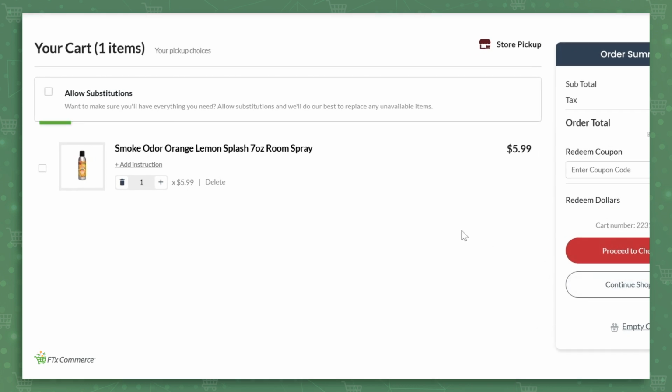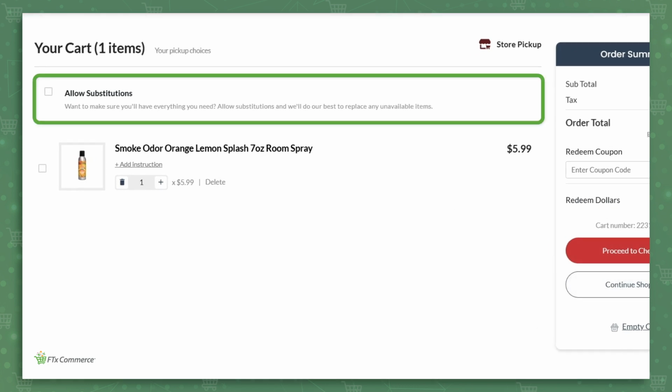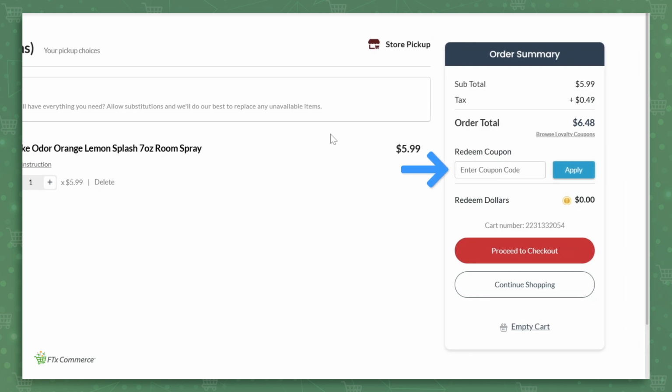From here, if you want to allow a substitution, you can click off Allow Substitution or not if you choose not to. If you have a coupon, you can enter in the coupon code in the field provided and hit apply, or redeem your loyalty and save tokens. To continue on, we're going to proceed to checkout.